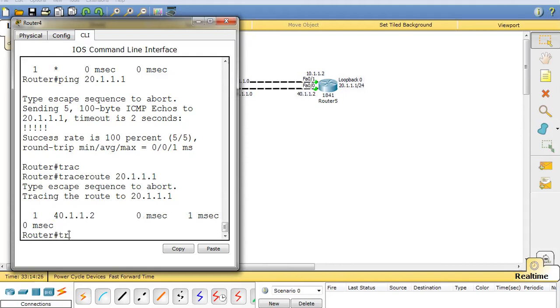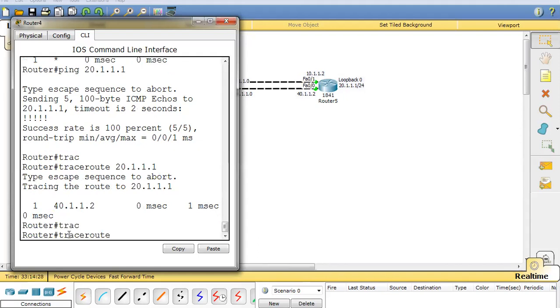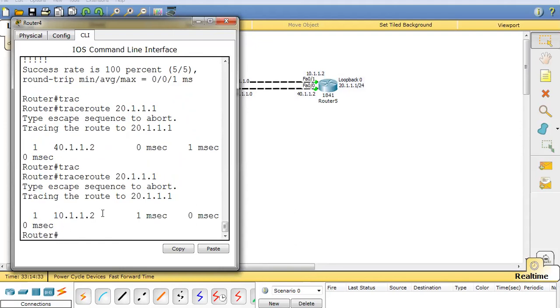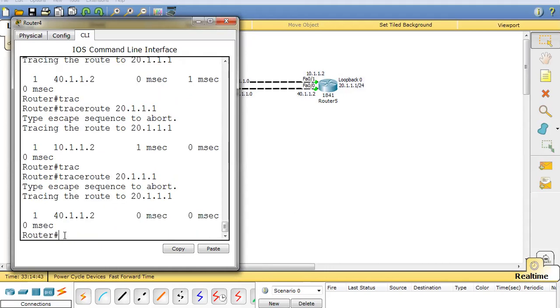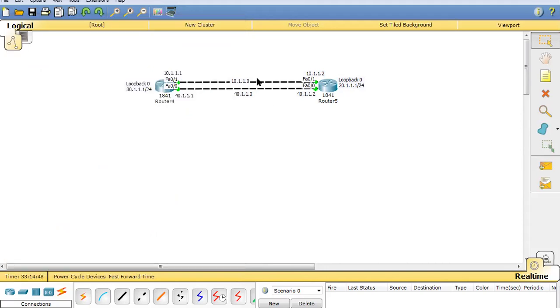Again, try to do a trace route. Same loopback address. It's passing via primary link. Okay. Again, if you want to try 20.1.1.1, it's taken the secondary. So this keeps going in an alternative way, and that's because of the load balancing.